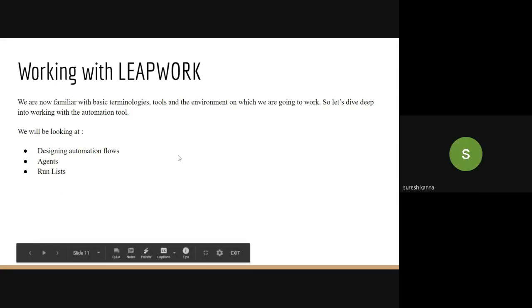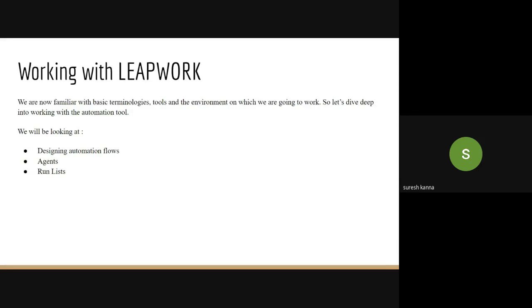Thank you, Vishnu, for your presentation. In the previous slides, we have seen the basic terminologies which are used in the LeapWork testing process. Now we will look at how LeapWork works. Basically, LeapWork works in three parts. The first one is design automation flows, then agents, and then comes the run list. First, we will see the design automation flows.